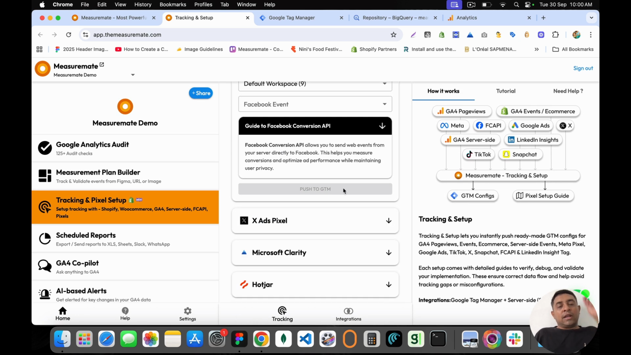So overall, more than 100 pixels can be set up using tracking and pixel setup right from the dashboard itself. There's some setup work required in doing so, but it greatly reduces human work. And if you are a freelancer, or if you have a team member who is working on such things, the tool can be of great use to automate multiple items.